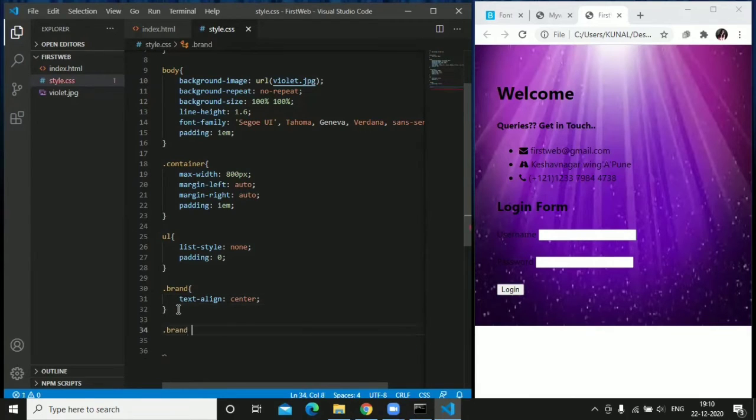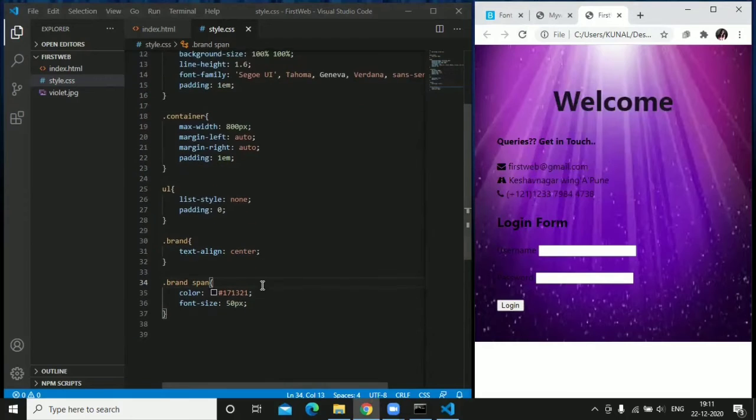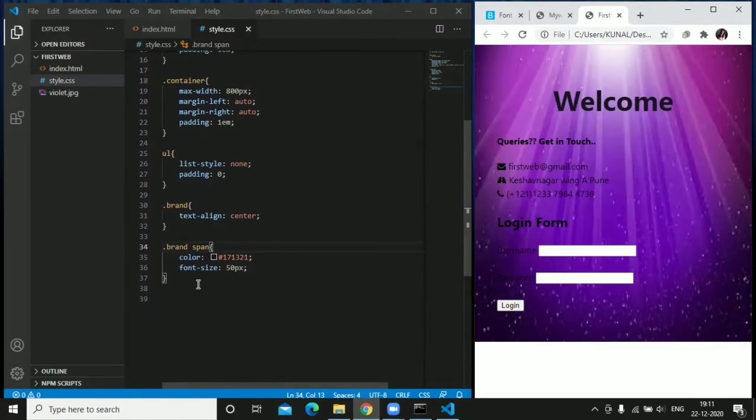Okay, so brand, and we have used another tag, span, also, right? So for that span we would add the attribute color, whatever we want to give. So let's just write this. Okay, so add font size, it would be 50 again. Okay, let's just check. Yeah, here it is.